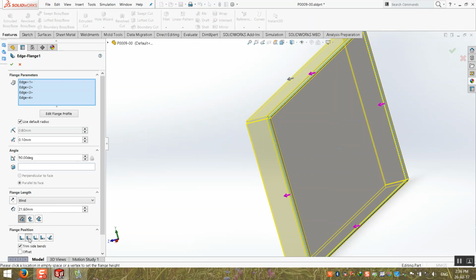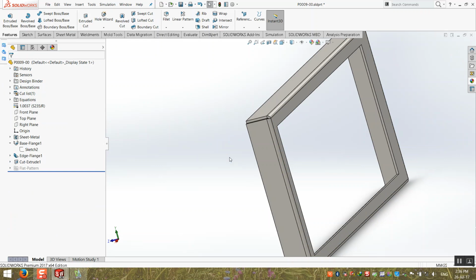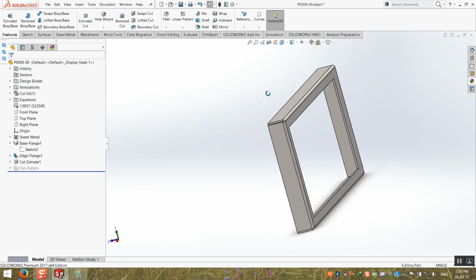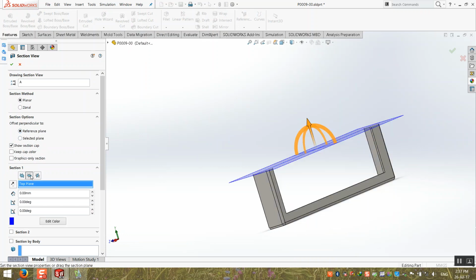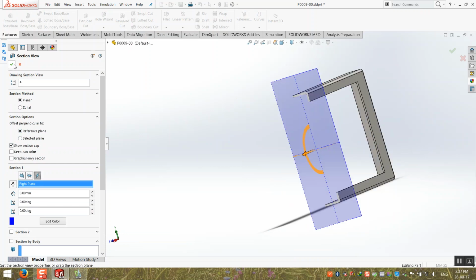Check this one. You know why? Clear? Give allowance. Why? Explain to you.